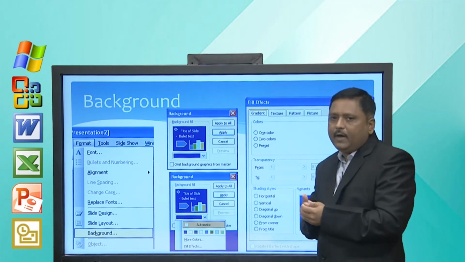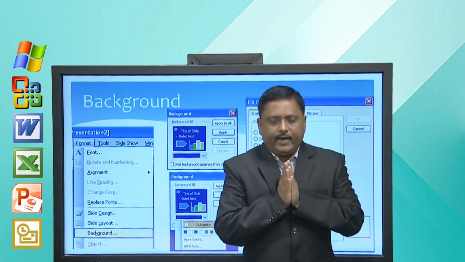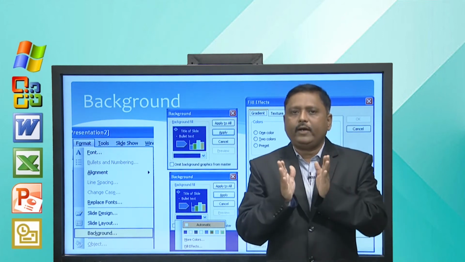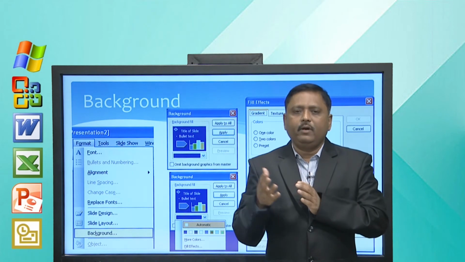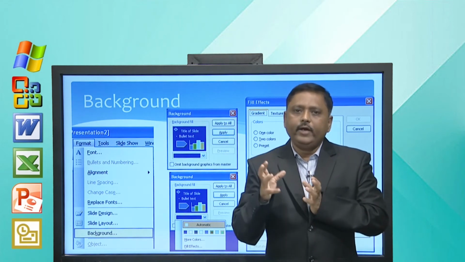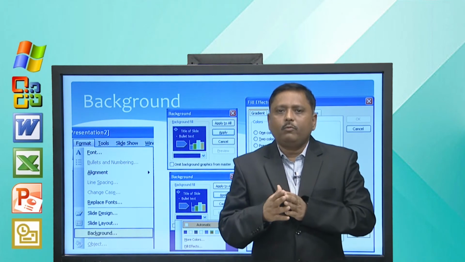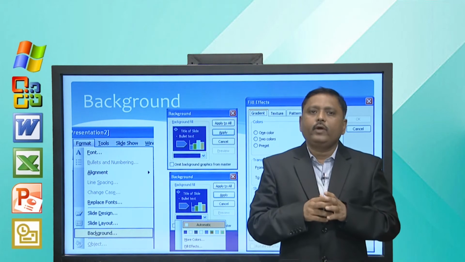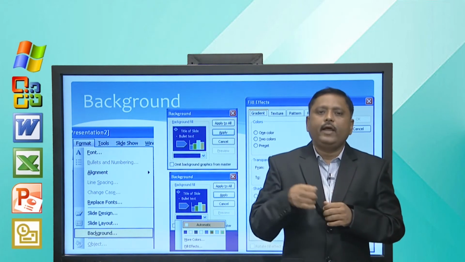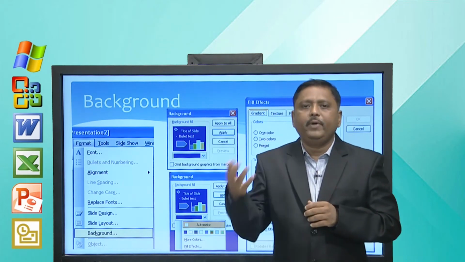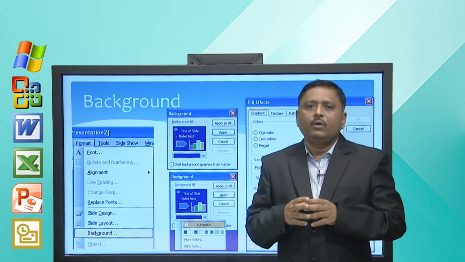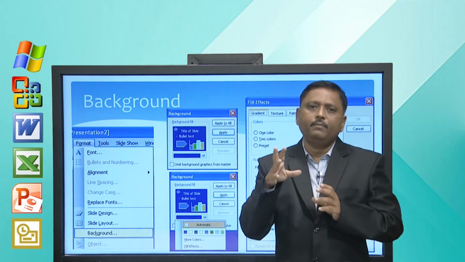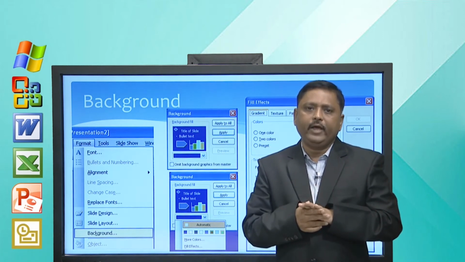The important part for every slide is background. The background makes the slide more attractive and presentable. So, you need to change the background. Microsoft PowerPoint provides different options for changing background. You can have a solid color, you can have a pattern, you can have a picture as a background. So, Microsoft PowerPoint provides you the option for providing different kinds of background, right.